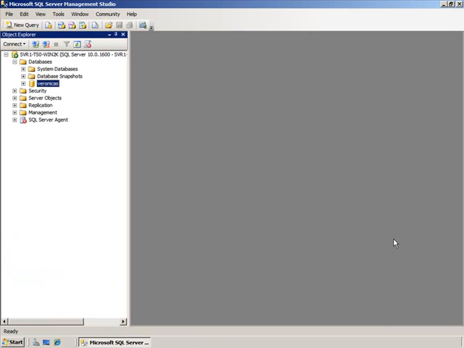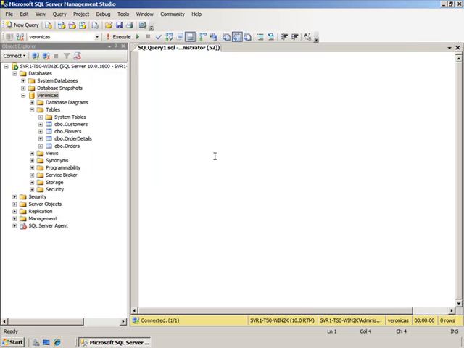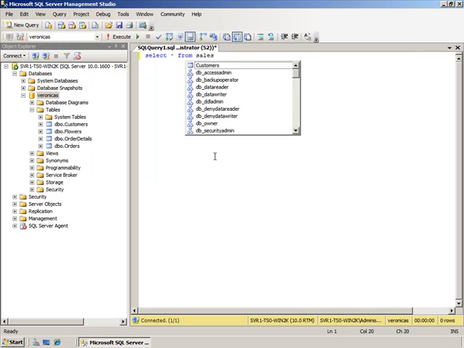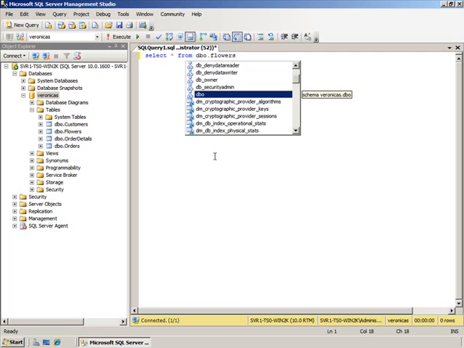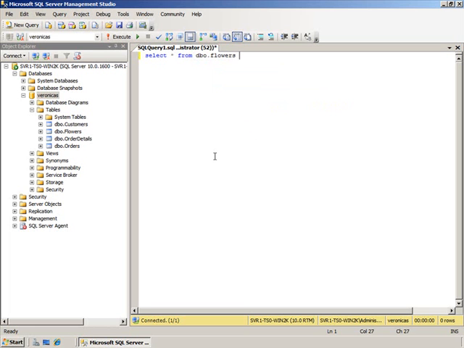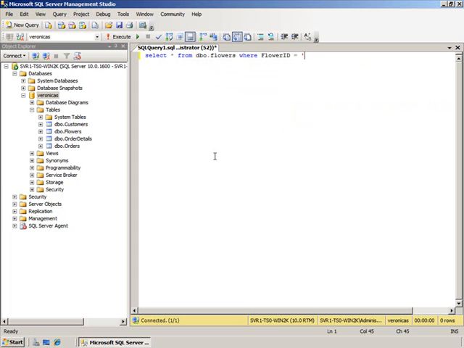So let's try that again, and this time let's break something. So I've got my Veronica's database, and I've got my customers in it, and I've got my flowers. Let's do new query here. And I'm going to select a record. Star from Sales dot flowers, correction, DBO dot flowers where flower ID is equal to 251.